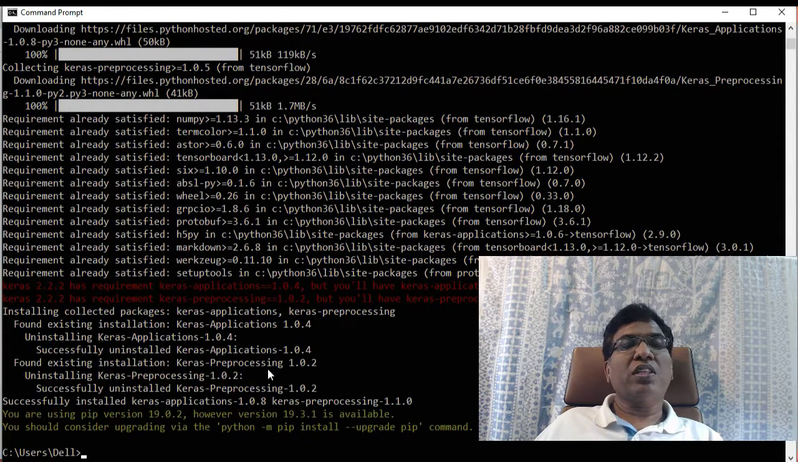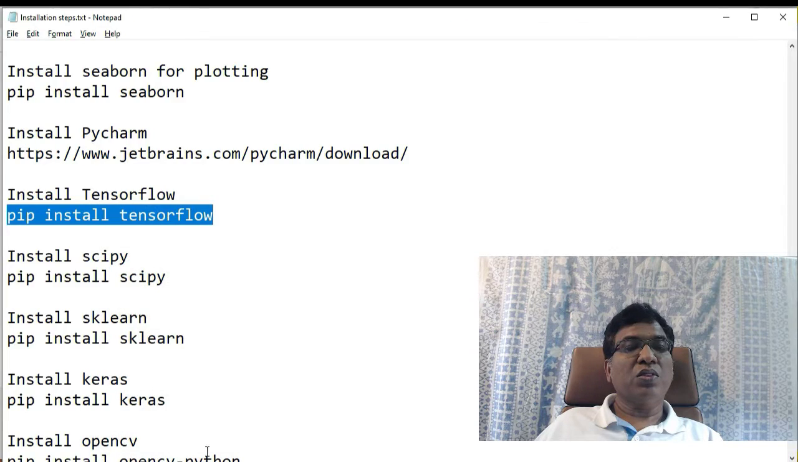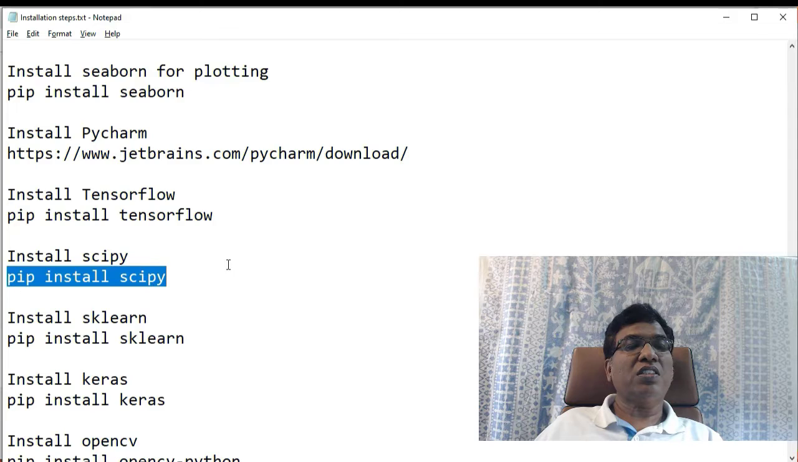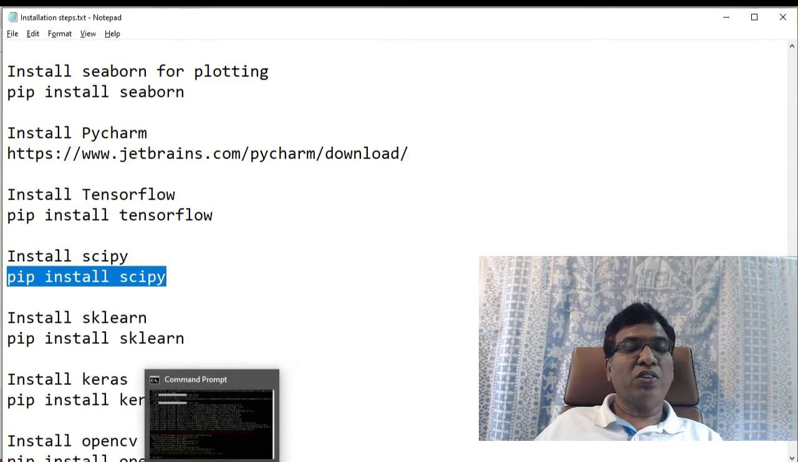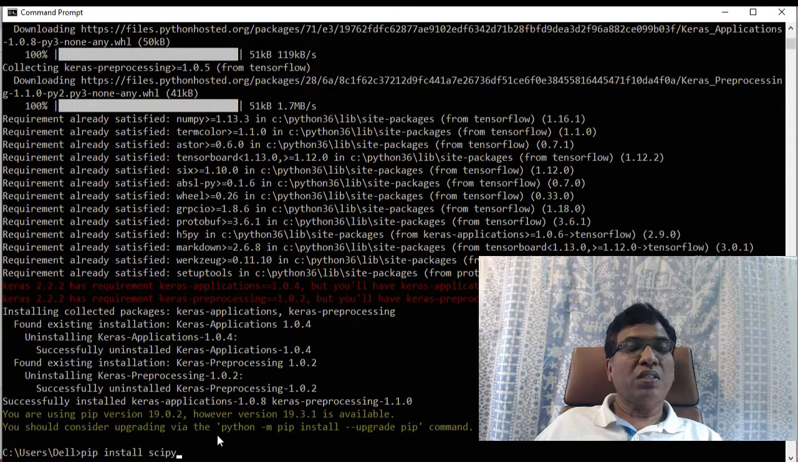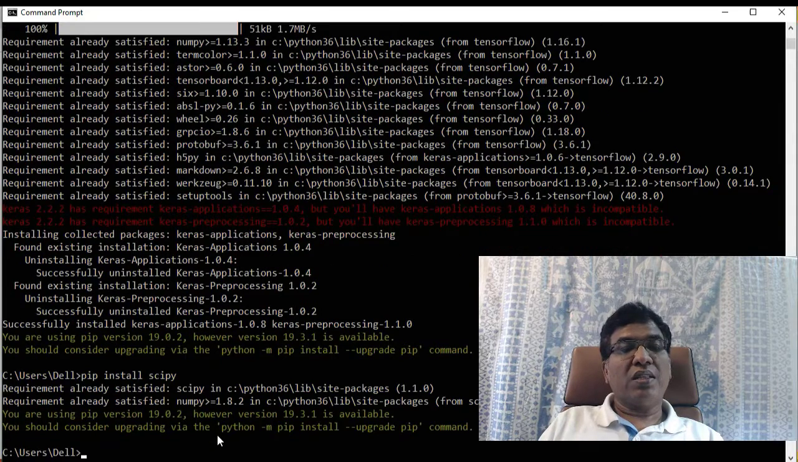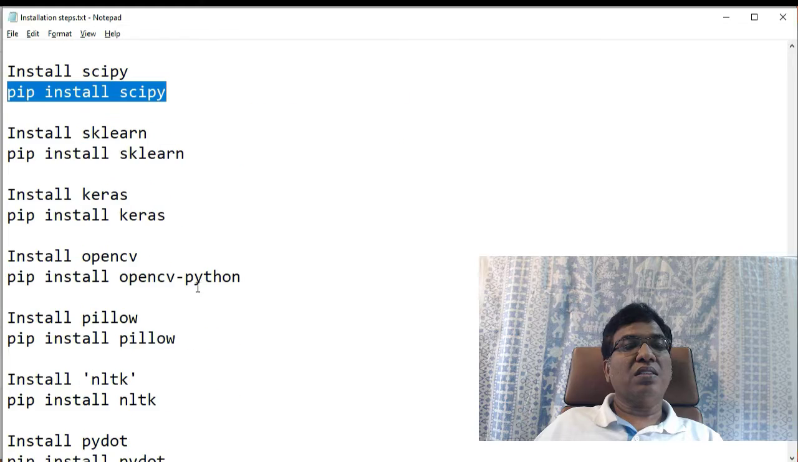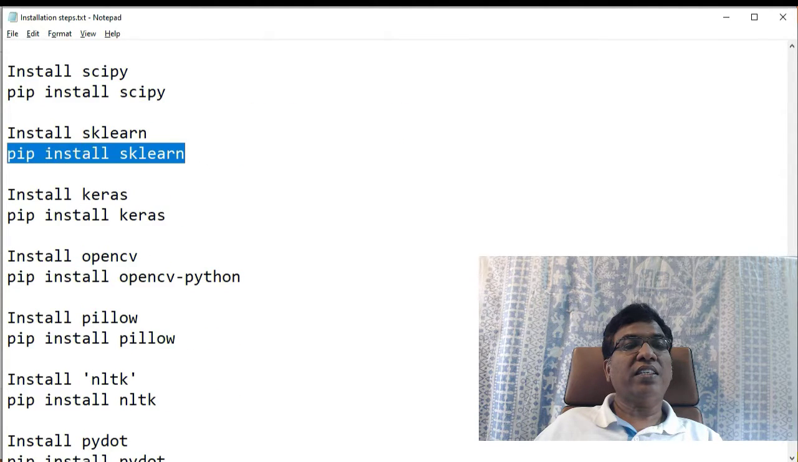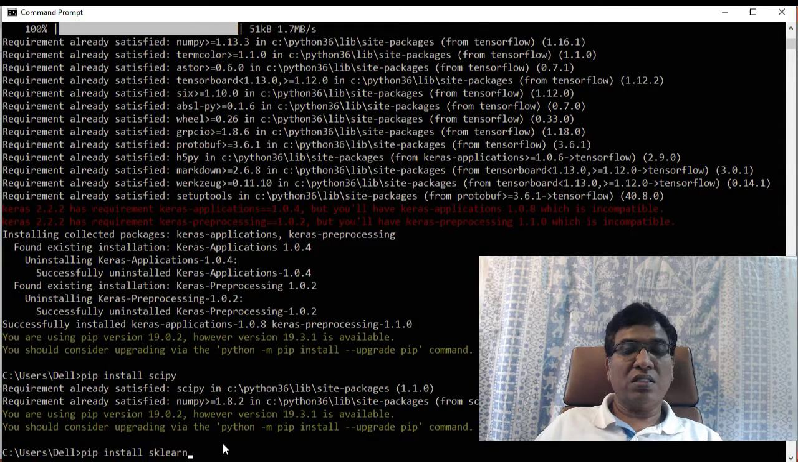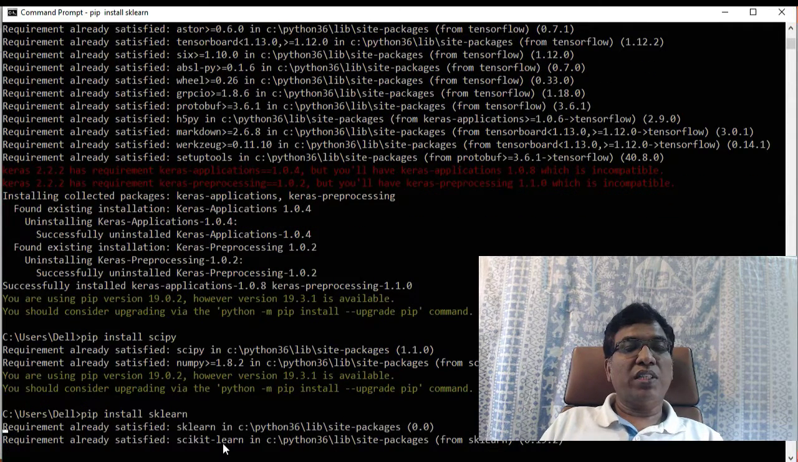Here the TensorFlow requirement is already satisfied. Once TensorFlow is installed, then you go for SciPy. SciPy you would install also; it supports some scientific functionalities. Then scikit-learn, sklearn. Scikit-learn also you have to install. In my case it is already installed.